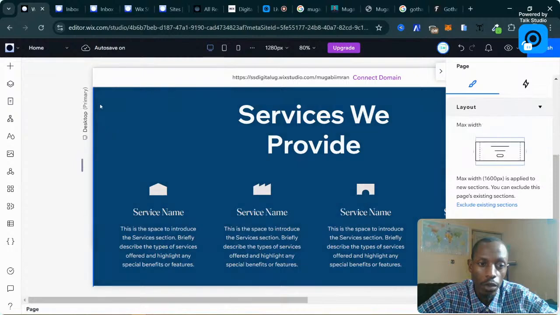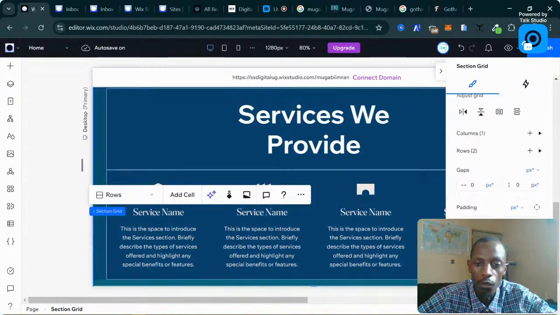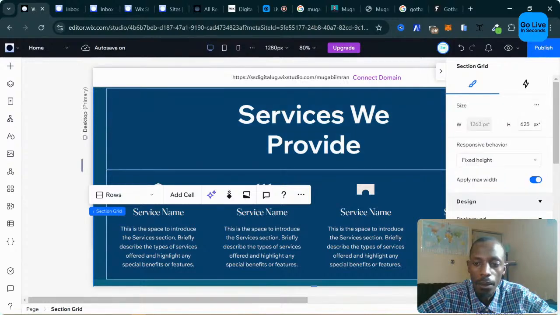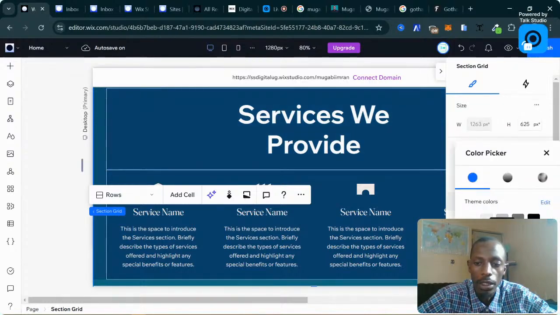I've shown you, you can also change the background color of any section by looking for the background color right here.